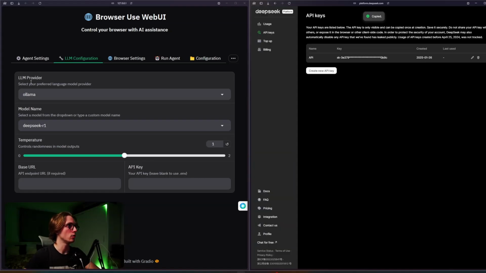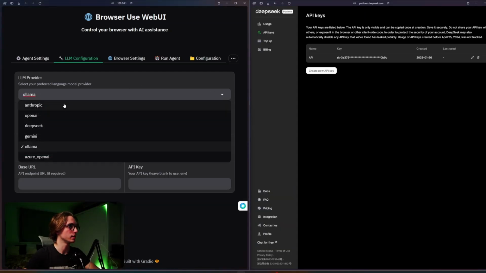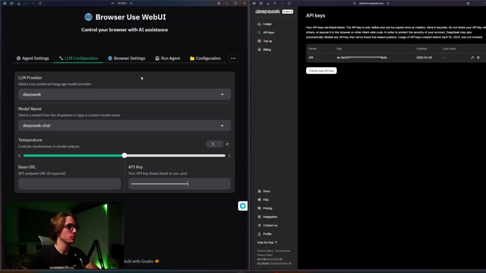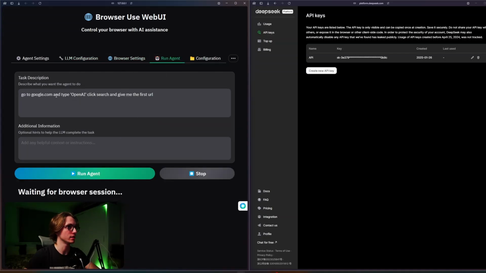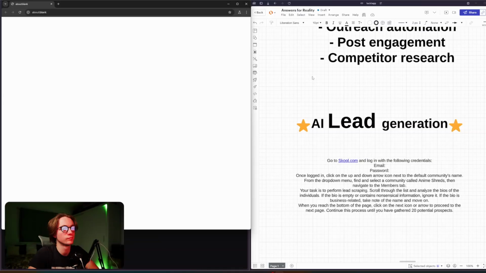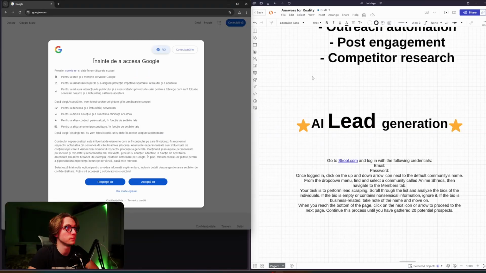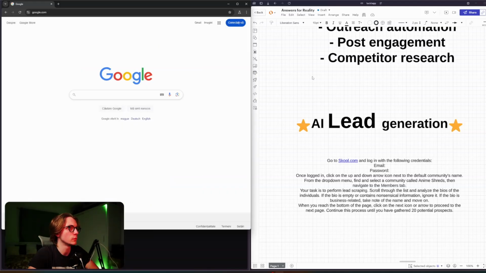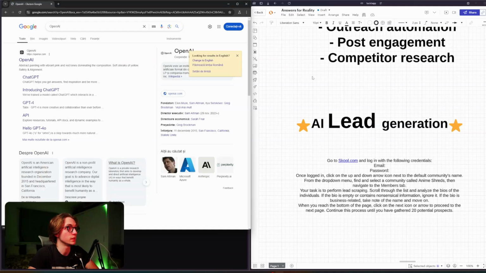Okay, now we can simply select DeepSeek, paste the API key, and test the agent with the default prompt to see if it's working correctly. Sometimes it takes a while, but yeah, as you can see, once it's loaded, it automatically accepts everything. It should search for OpenAI. Yes, press enter. And yeah, we are basically logged in.